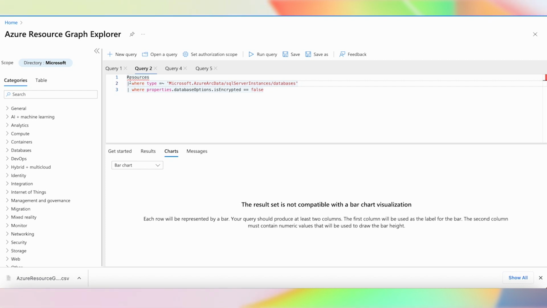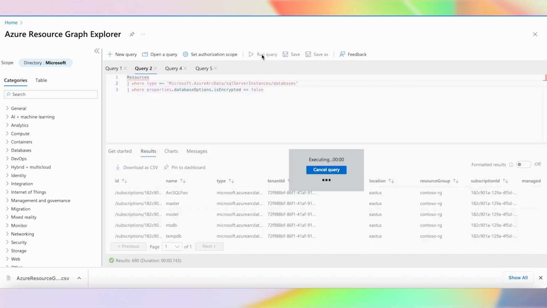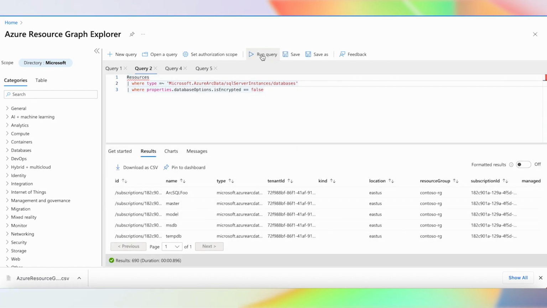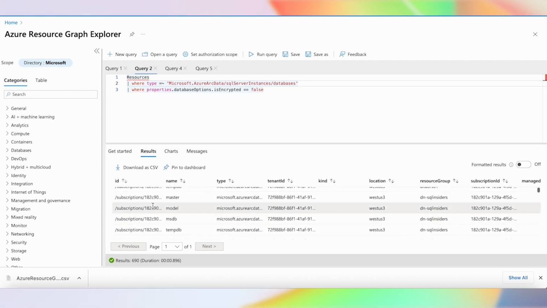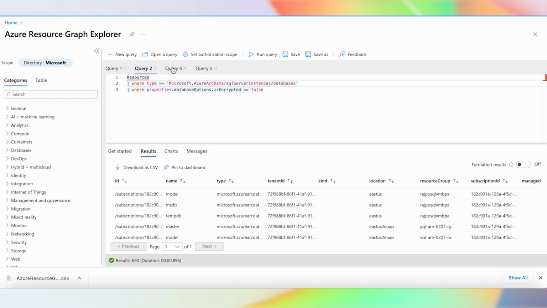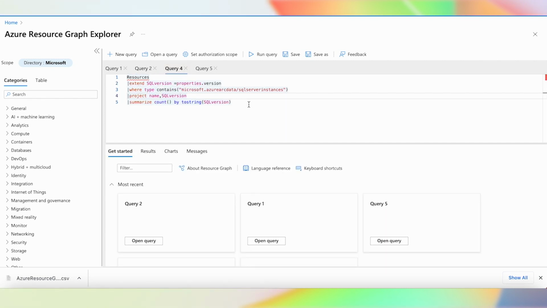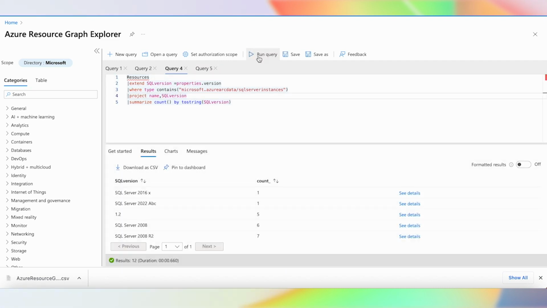Okay, so I'm going to run the query, and in the Azure Resource Graph Explorer, I can now see all the databases that are not encrypted in an easy to inspect list. We can continue and see more details about this. We can look at the SQL Server version distribution. So let's run another query which can give me the SQL Server versions so I can make sure that all my databases are up to date. When I run the query, I'll get the different SQL Server versions here.